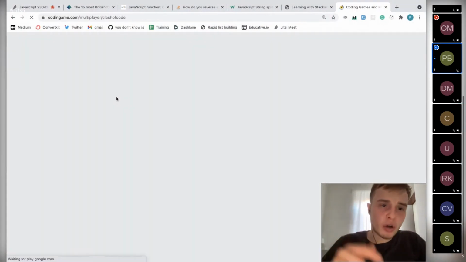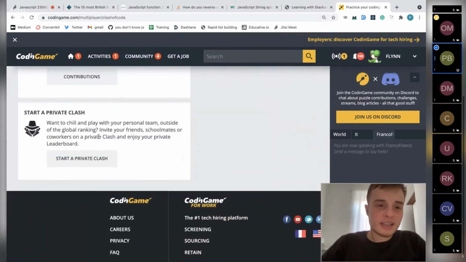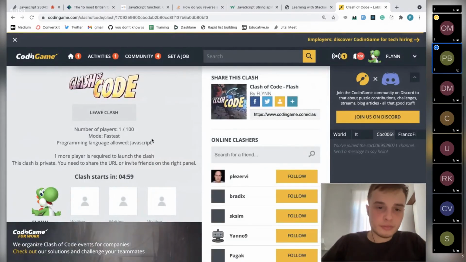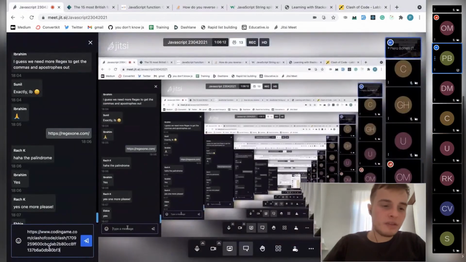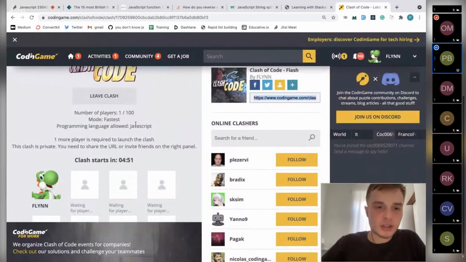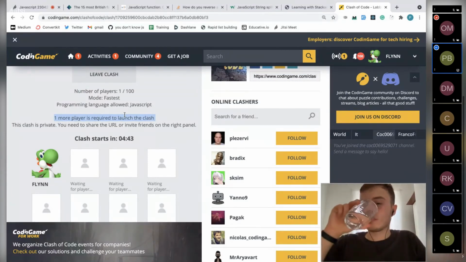To do that on Coding Game, I need somebody to join the clash so I can at least get the program to run. So I'm going to send you a link. You don't have to participate, just join so I can start the clash by myself. Unfortunately, I can't do that alone. You see, one more player is required to launch the clash. Arturan, I know you have an account. Do you want to do that?